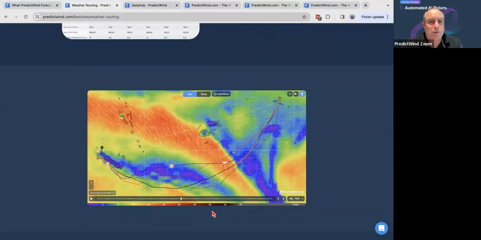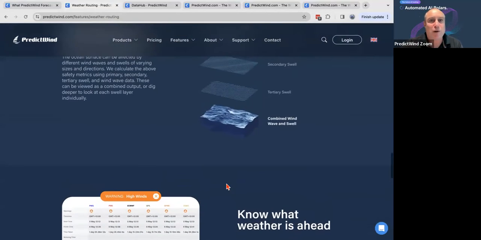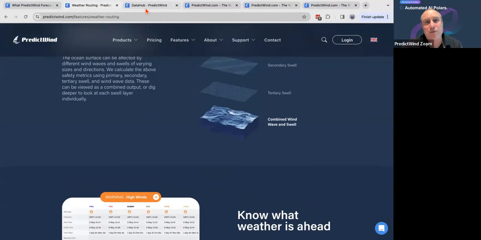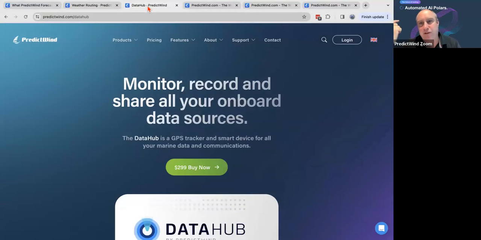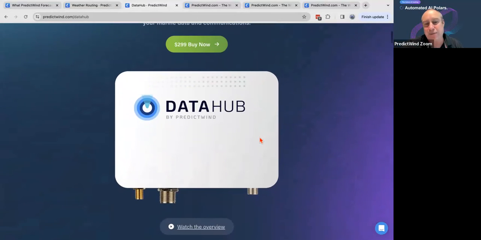So I don't want to look through that too much more. I actually just really want to jump into the tools. Before we do, you'll see my background, automated AI polars. We are going to talk about polars in a minute, but to do some of the stuff we'll talk about today, and AI polars would be one of them, you need a data hub.